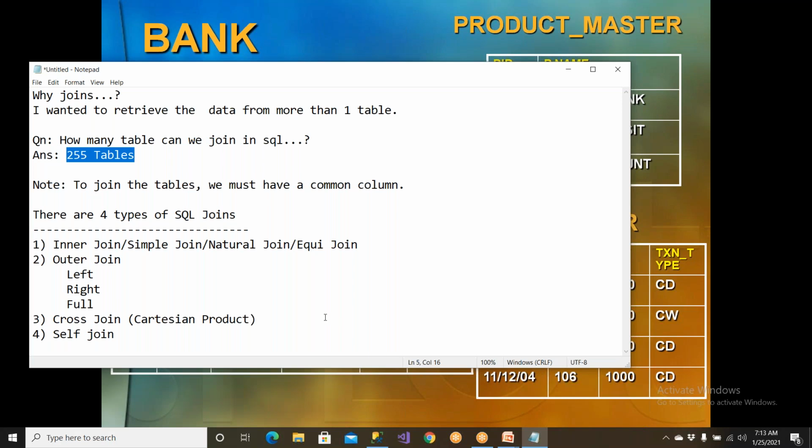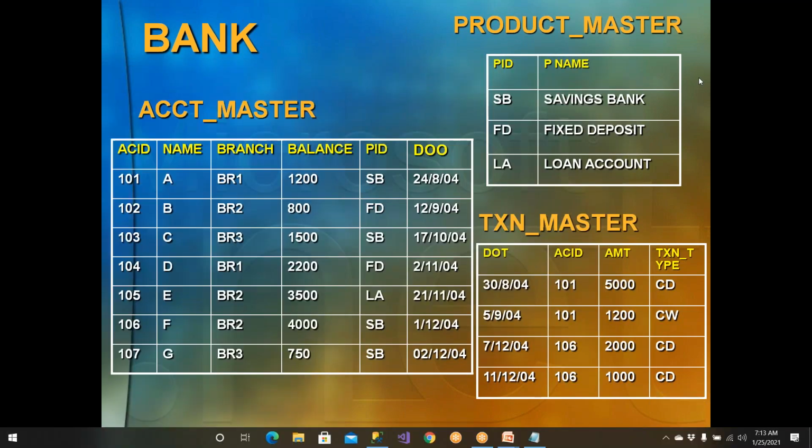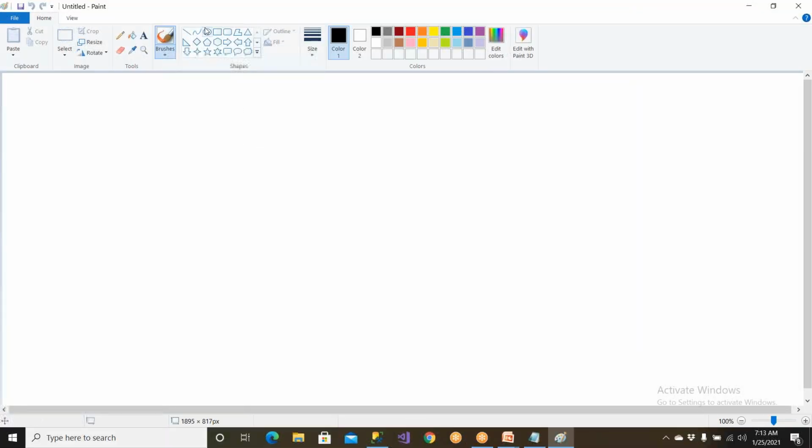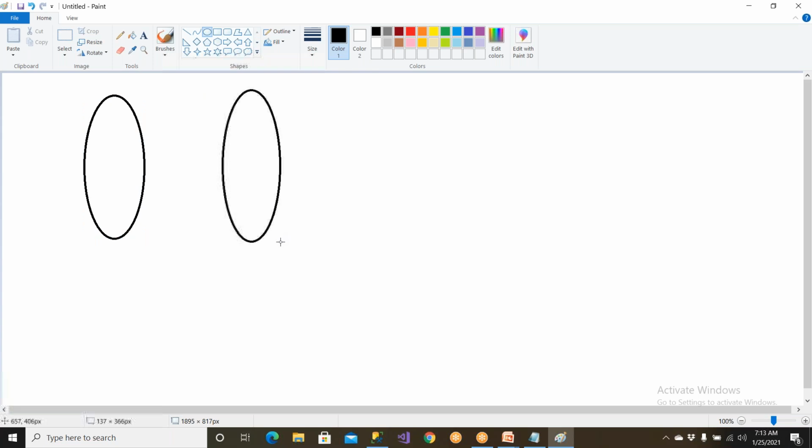To use joins, what is it that you should have? To join the tables, we must have a common column. That is very important. Now let us understand what this is all about. What is the inner join? What is the outer join? It is very easy to understand. Joins are created with the help of set theory.